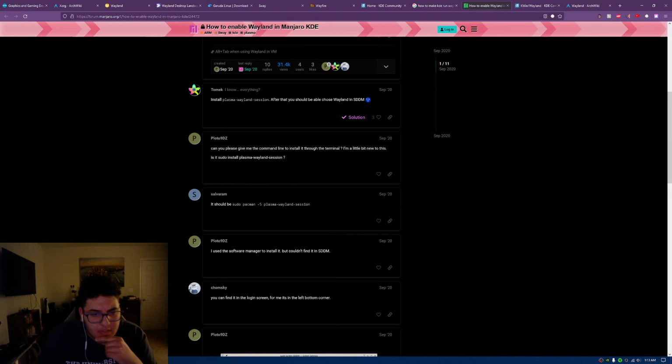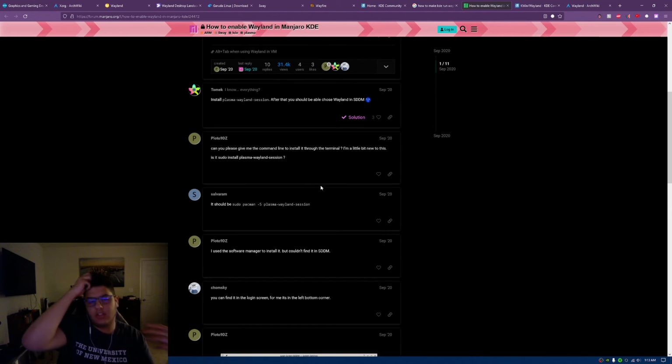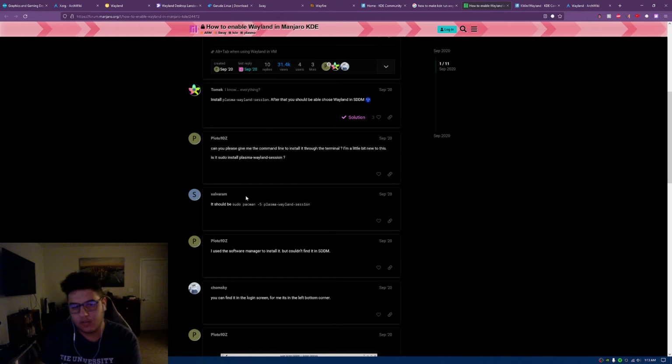And so they talk about this Plasma Wayland session, and this command: sudo pacman -S plasma-wayland-session. So if you're in a regular X11 instance of KDE Plasma, and I think it applies to Arch-based distributions and Debian-based distributions. I'm on Arch, so this specific command, pacman, applies to Arch.